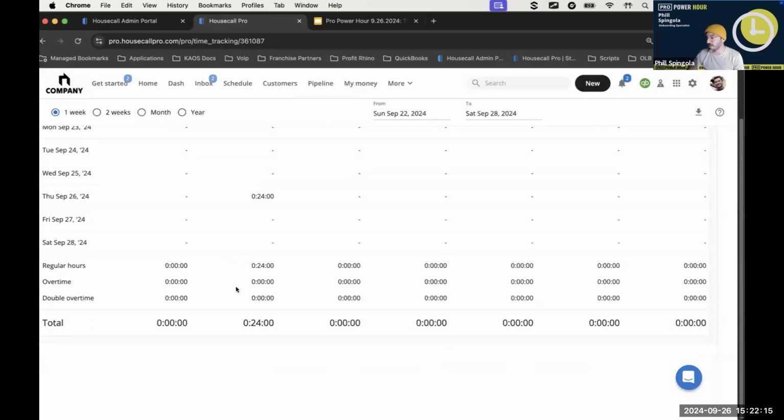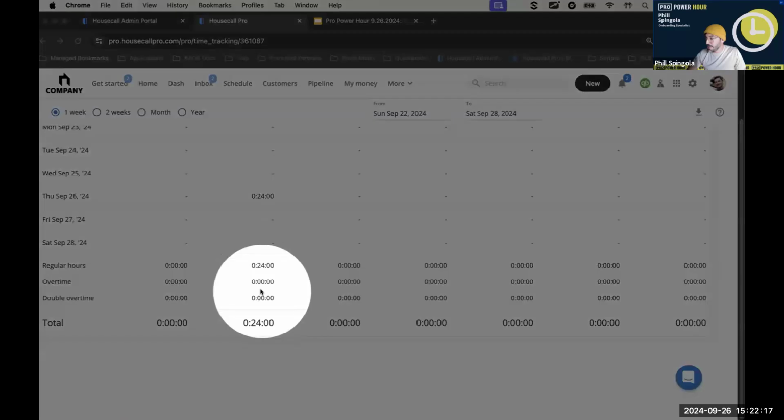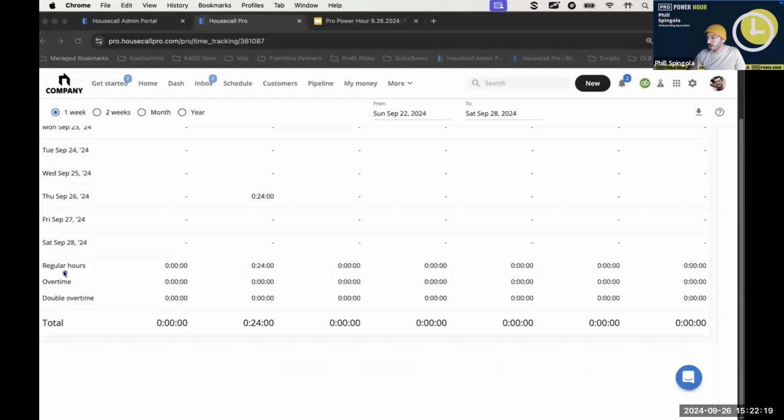Down below here, we can see pretty much all of that information that comes out. So we have here our regular hours, our overtime, our double overtime. We can view all of that right here and the total hours for the week.